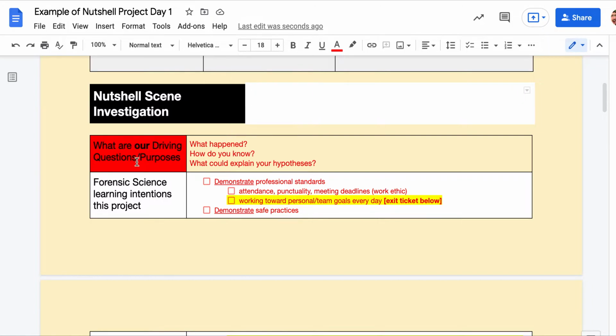What are our driving questions or purposes? Remember, the scientific method starts with a question. Well, we're basically saying about that crime scene, what happened? How do I know that's what happened? And what could explain my conclusion? I should say conclusion. And then this is what we're learning.